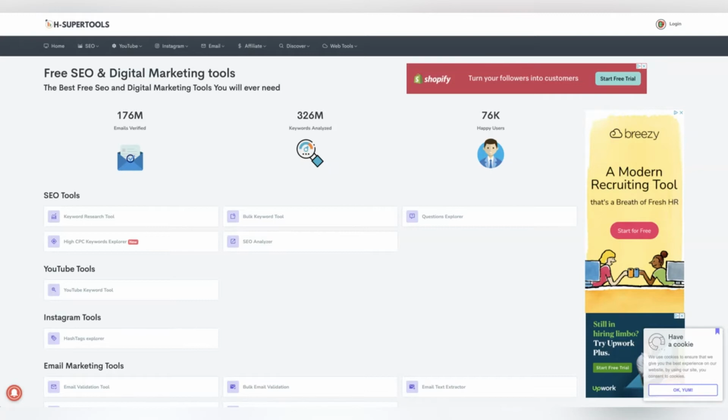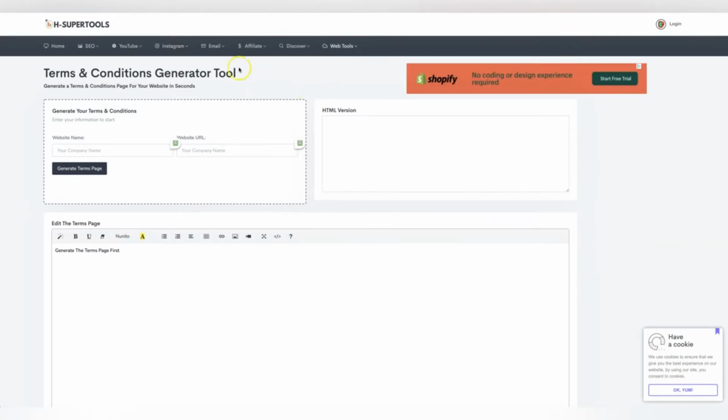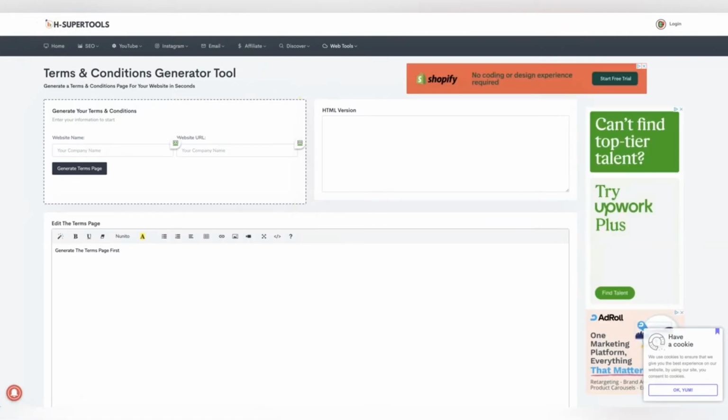Okay, so once you land on the website, you need to head over to the Web Tools tab here. Just click on there and the little drop down box appears. So click on the Terms and Conditions Generator and this page pops up here. So all you've got to do is input your website name and your website URL.